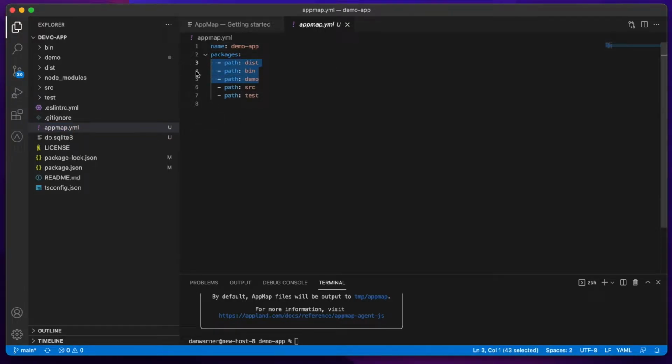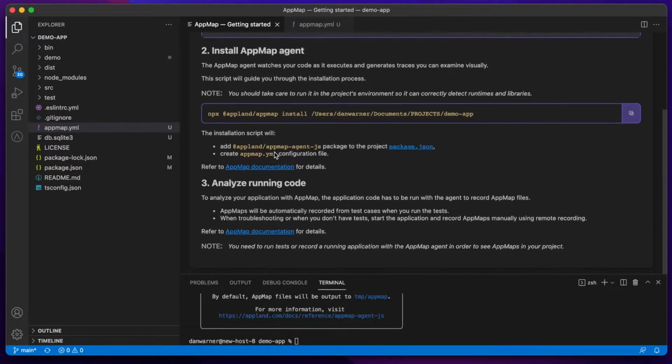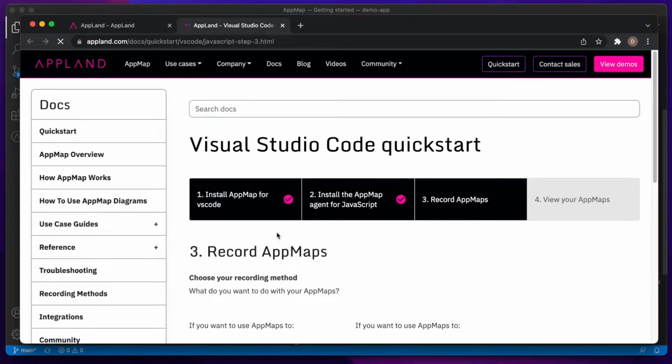Appmap.yaml is where to list the code packages you want to map. In this case, I'm going to limit it to the source package because that's where most of the action is. So with those two pieces in place, I'm ready to record an appmap. I'll follow one of these links to the documentation to continue.